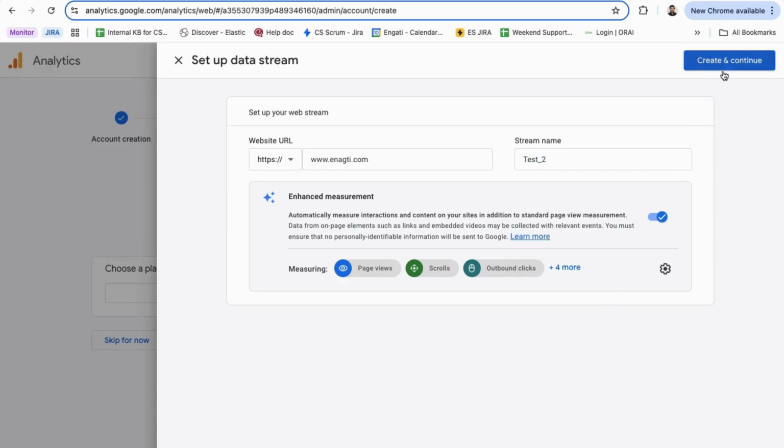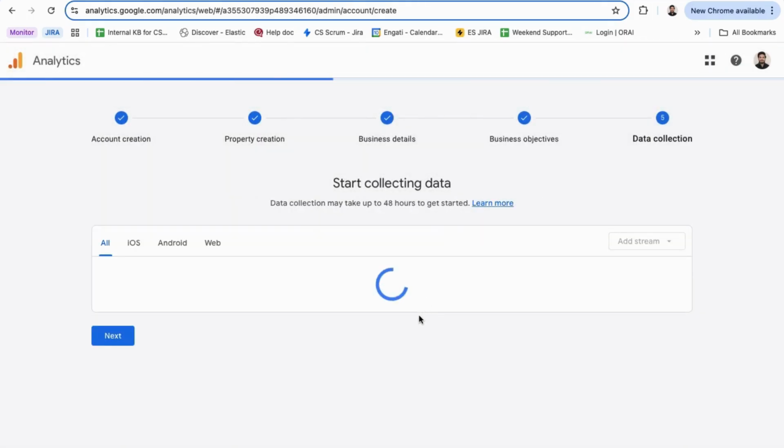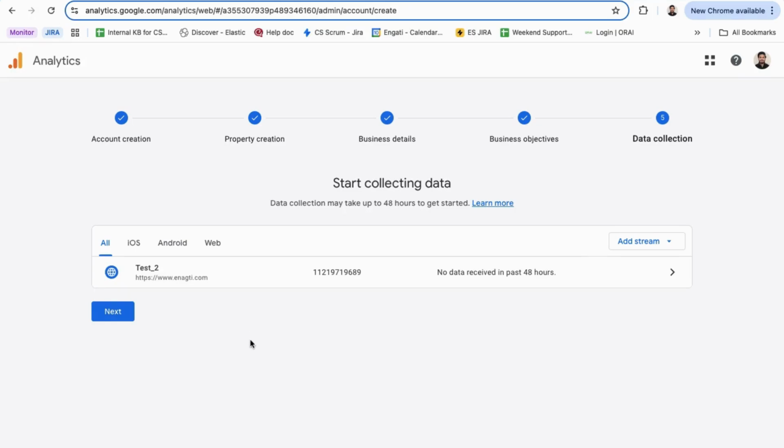Okay, now in the top right corner you will be able to see the create and continue button. Just click on that. Once you click on that, you will see that your account has been created successfully, and post that you can click on next.